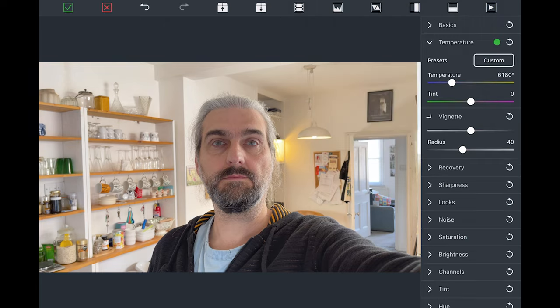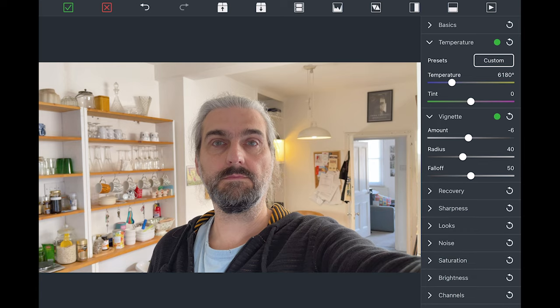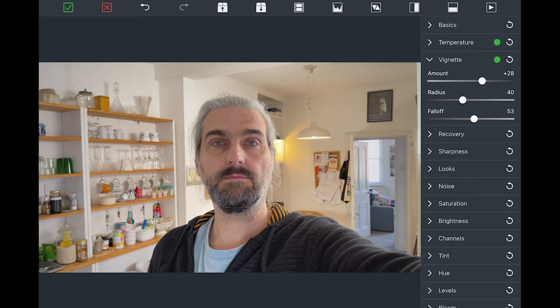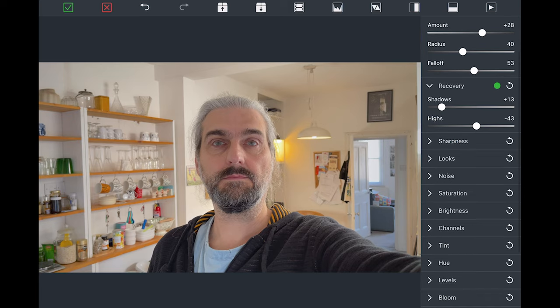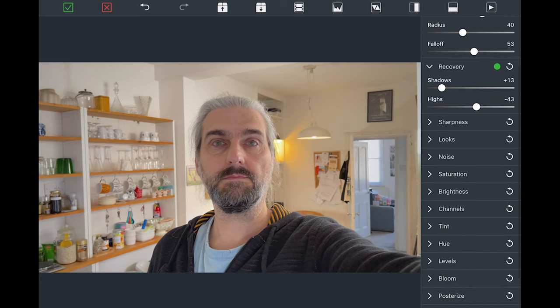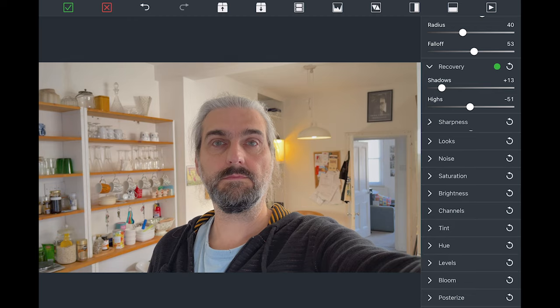I like the vignette control in this app because you get the fall-off control, which allows you to adjust the smoothness of the effect. Under the recovery heading, the shadows and highs sliders allow us to push up brightness in the shadows and recover detail, or bring down the highlights to recover detail there. This will also reduce contrast in the image. If you want to create the film look, then you might want to use this control to add shadow and highlight roll-off.